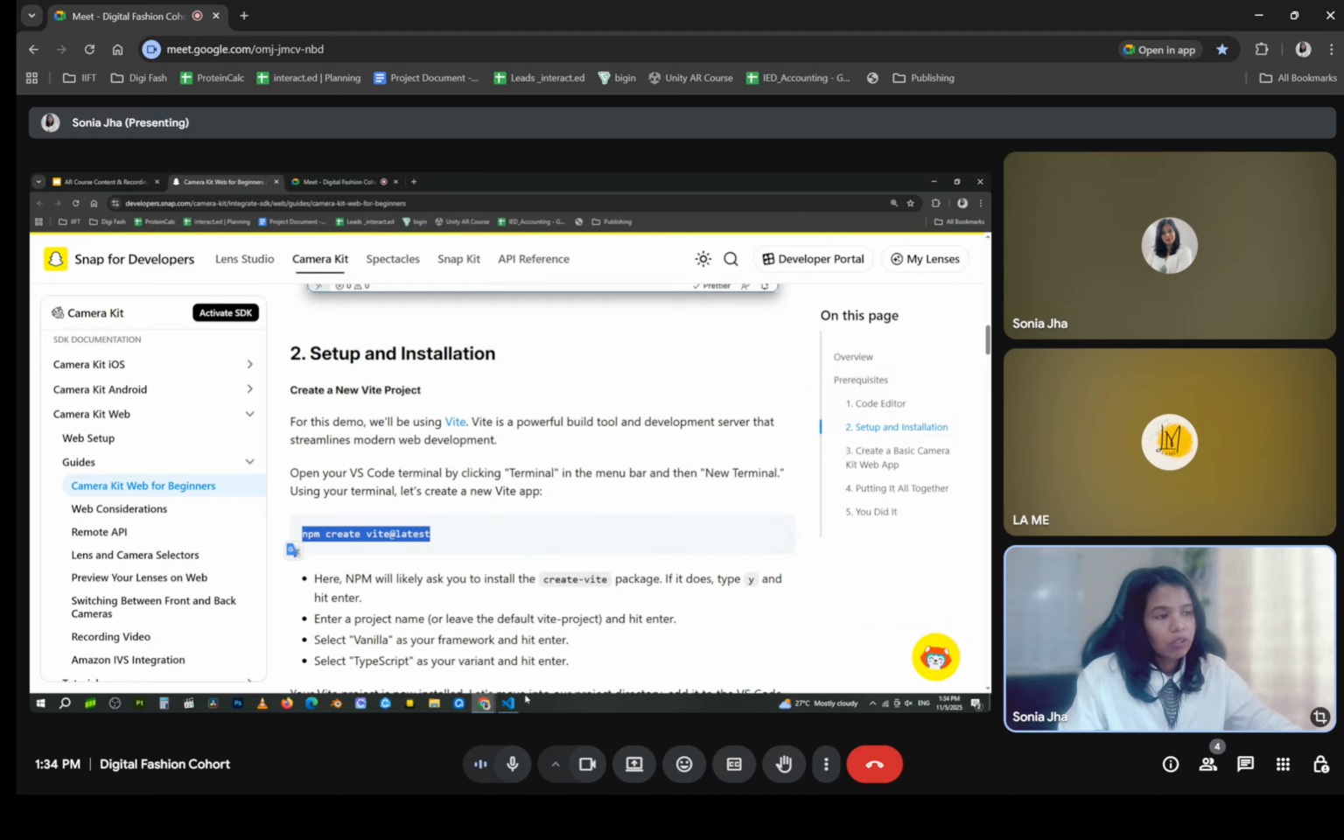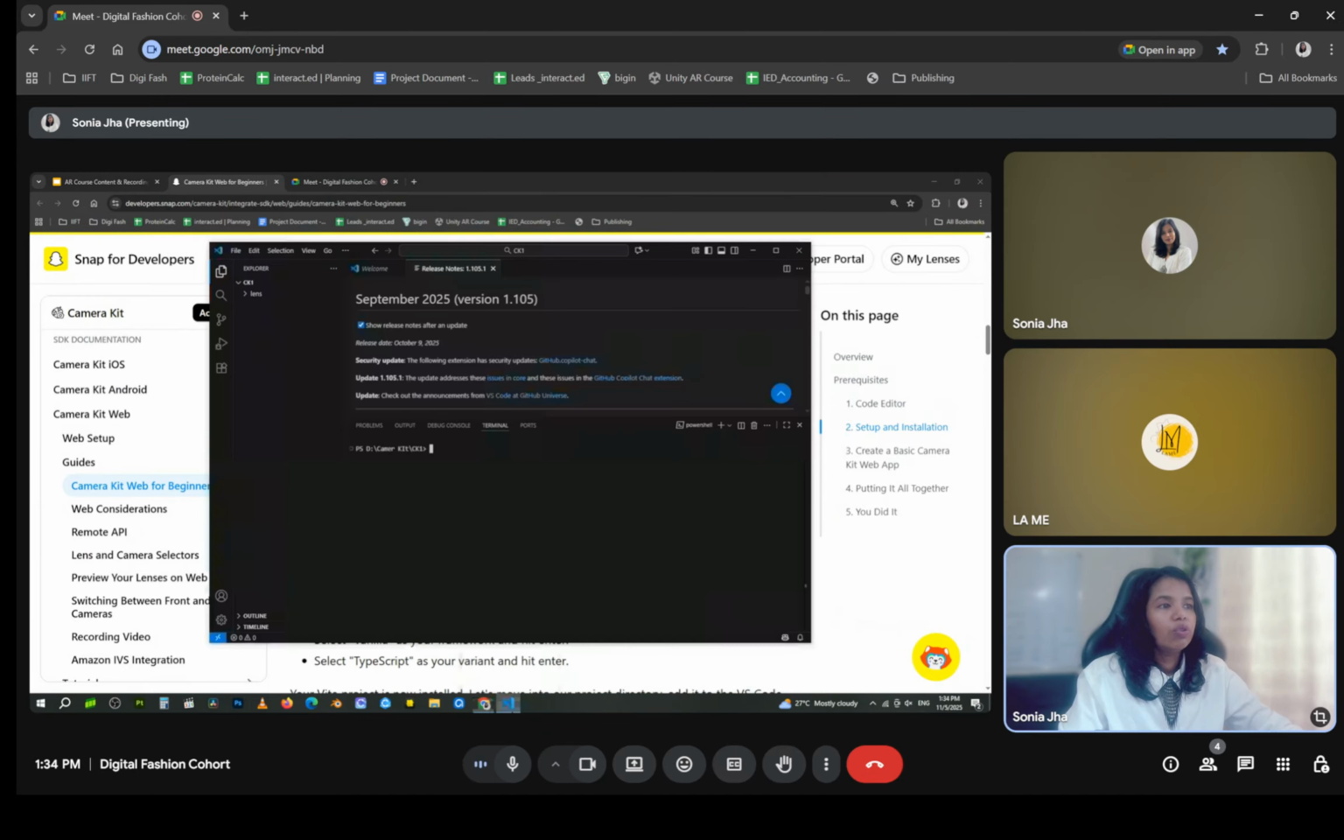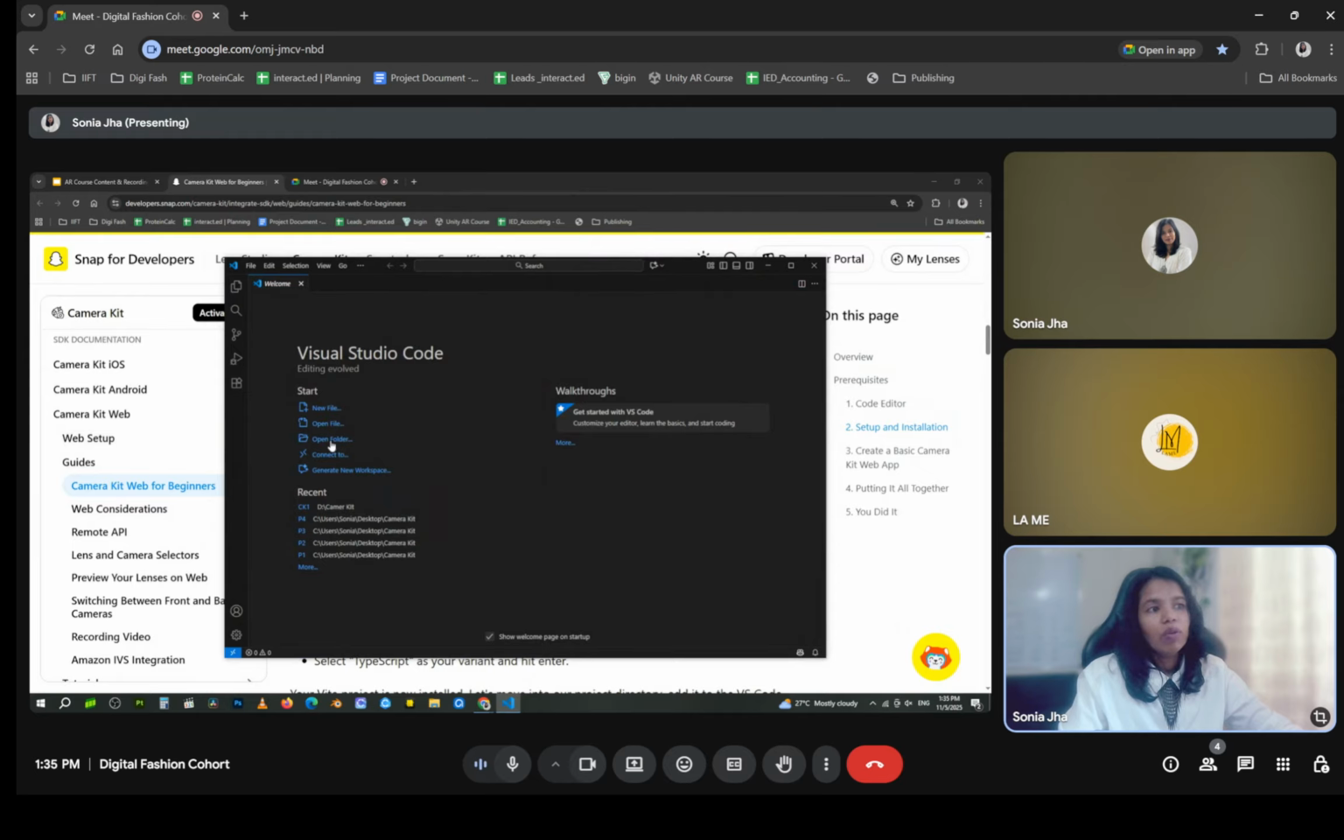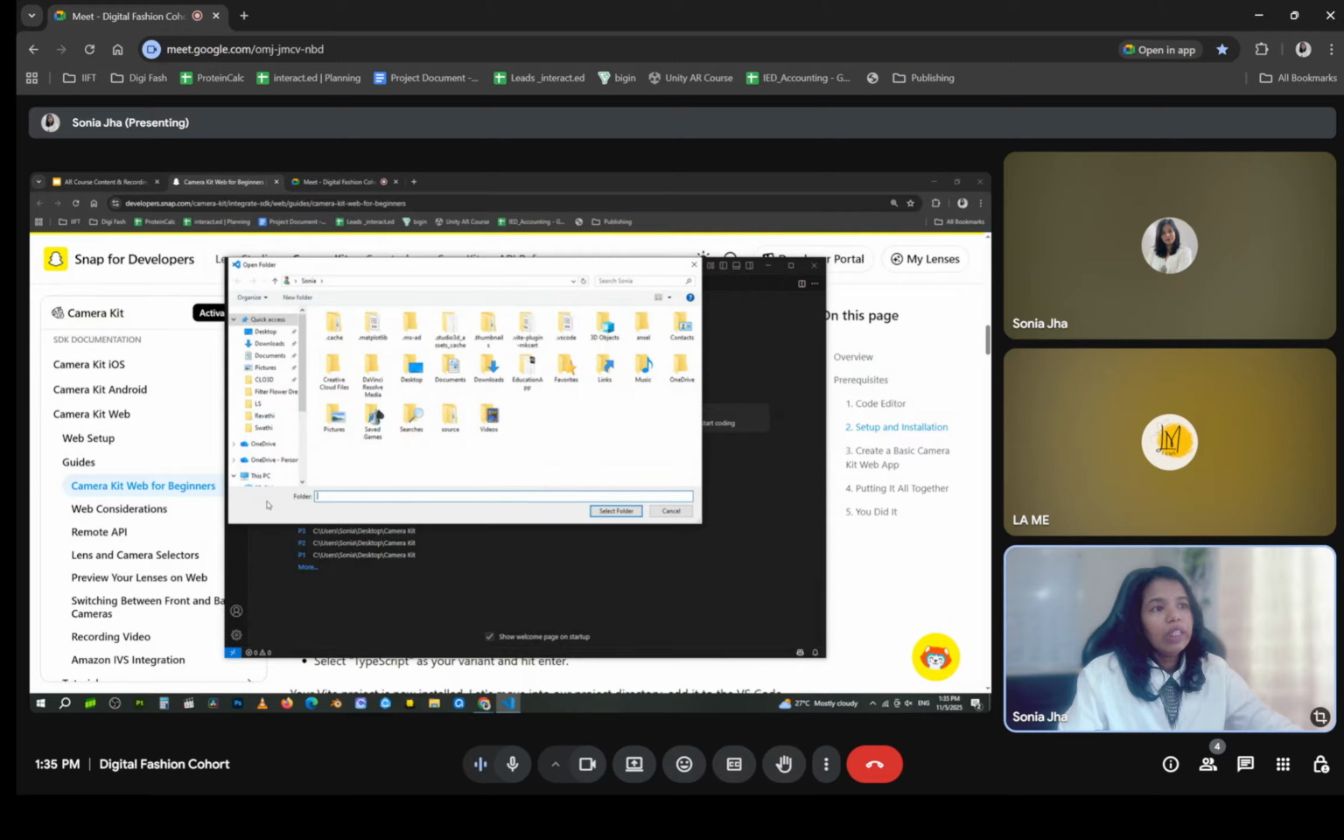All right, so when you open Visual Studio, you open a new window and make sure you close the old one. And then when you open the new one, you have to click on open folder. When you open a folder, you need to save one folder separately somewhere for your reference later on.